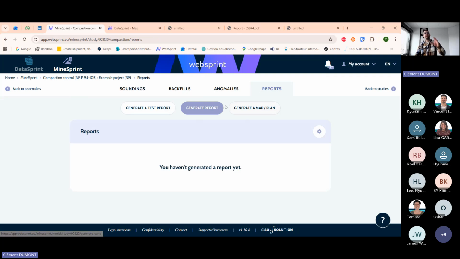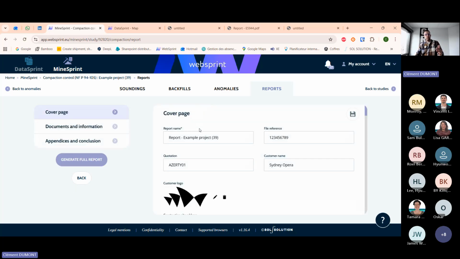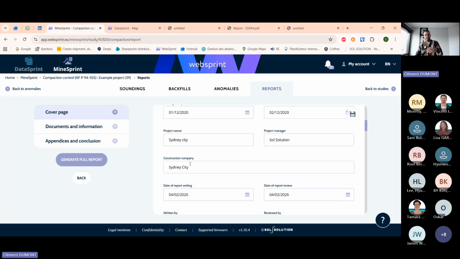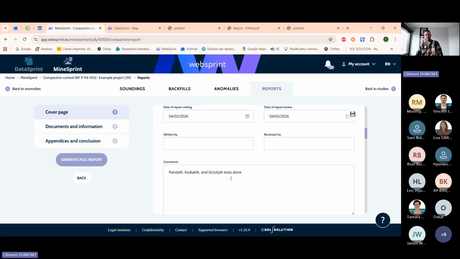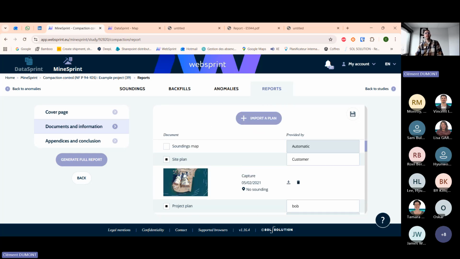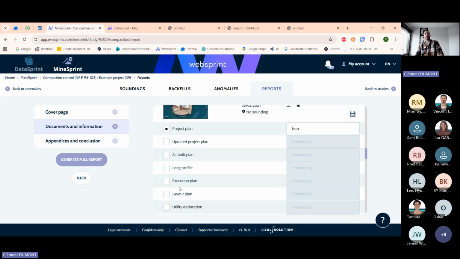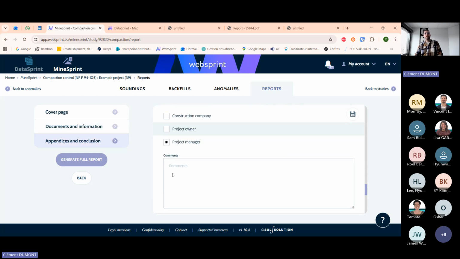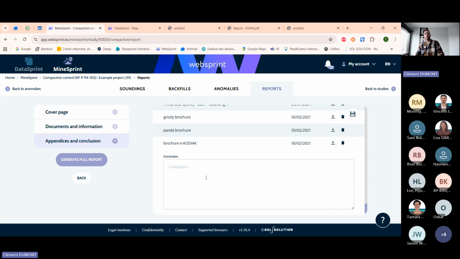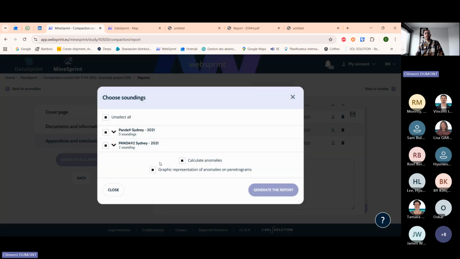I can generate a complete report, generate a map, or generate just a test report. If I generate a complete report, I will be able to select all the information that I want to display. I can put the customer's logo, all the addresses, date, comments. I can add some comments if there is something to add on these things. I can add some pictures, some drawings, and so on, all my comments, appendix, and then my conclusion. I will generate the report, and then we will be able to see what it looks like.